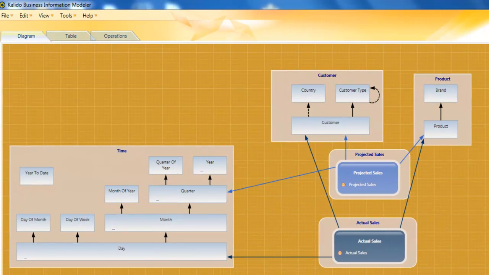On the screen is a simple business model that we'd like to become a data warehouse. Kaleido makes this extremely easy. The model lives on the Diagram tab. To deploy it, click on the Operations tab. This tab has a number of features.